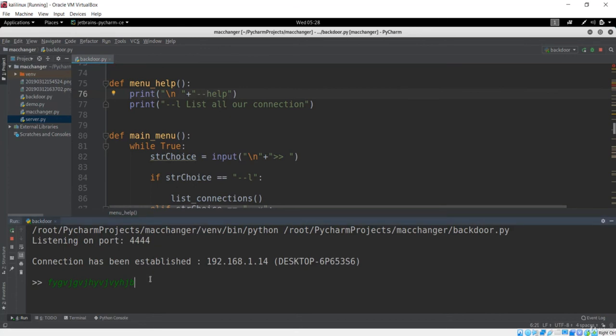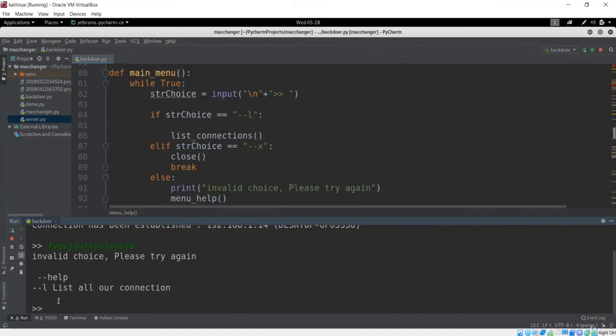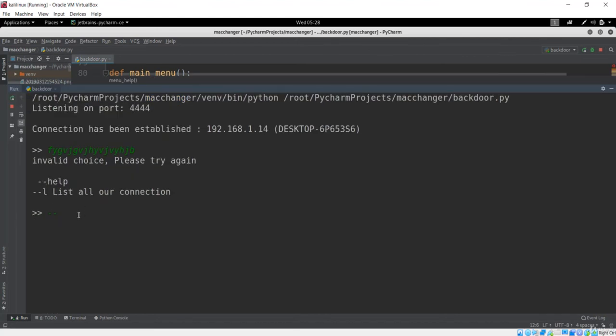So let's try that. If I hit enter, you can see it says invalid choice, please try again, and menu help was executed. That means we are just getting this information again in the format that will help the client execute commands in this server. So let me just make this bigger. Now we have to run this L command.